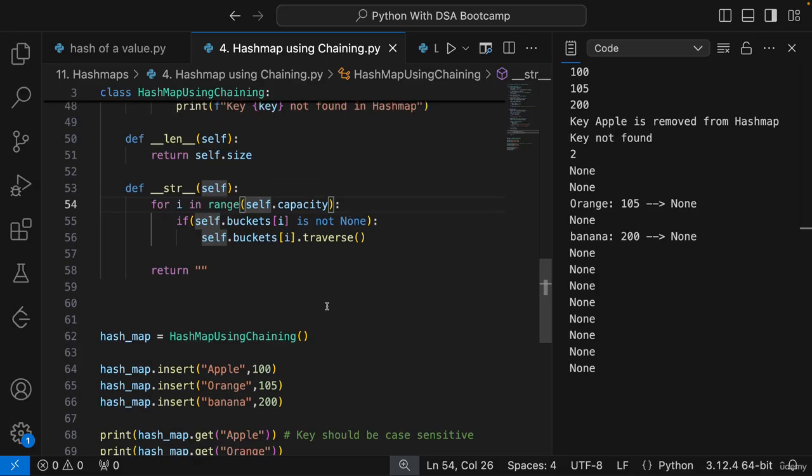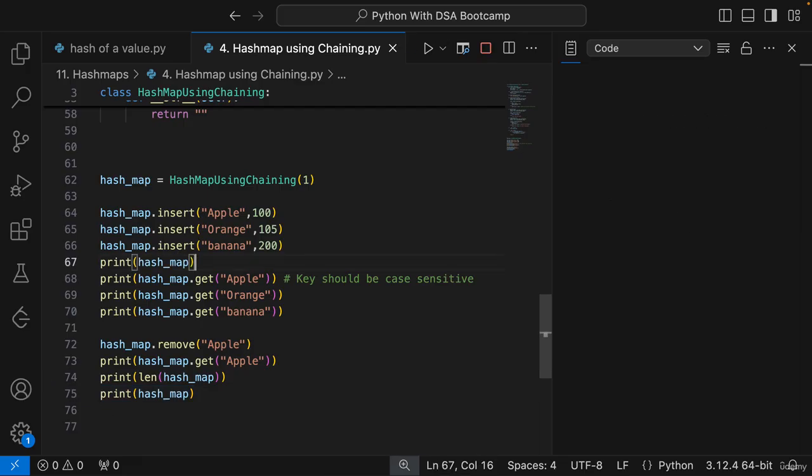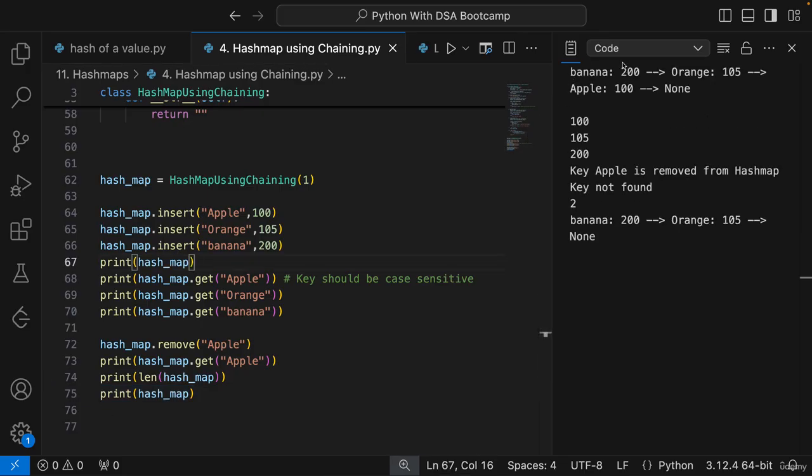There is just one more thing I would like to explain and check. Let's say we make a single-length hash map. Okay. Now let us try to print this, everyone. So pay attention. I will be printing it after inserting as well. See what happened. Banana 200 is the first, last one. Orange 105, apple 100. And then we have the none. Then 100, 105, 200. It is in order. Apple, orange, and banana. Key apple is removed. Key not found. Size is 2. The length.